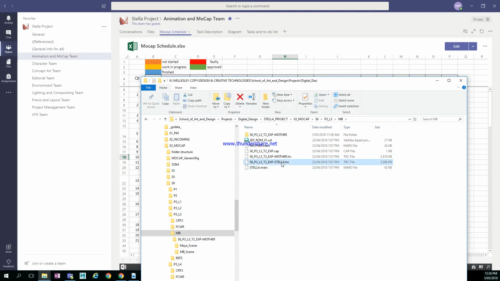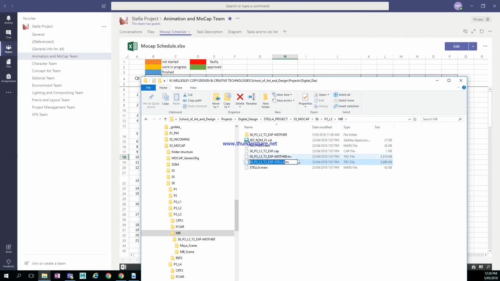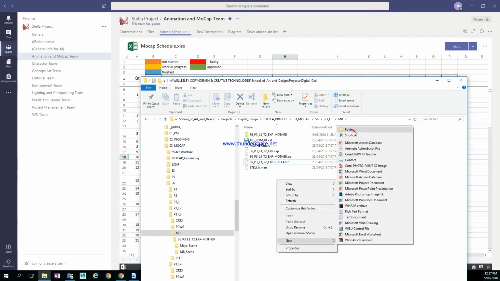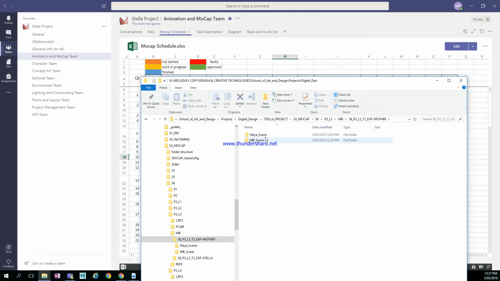So the next step that I want to do is just right click. I'm gonna rename it and just gonna Ctrl Z on the name so I can copy the name since it's really long. Then I'm gonna right click and then create a new folder. Rename it with that name, click enter. Inside of those folders, I'm gonna go inside of the model folder. You want to create a Maya scene and a motion builder scene.